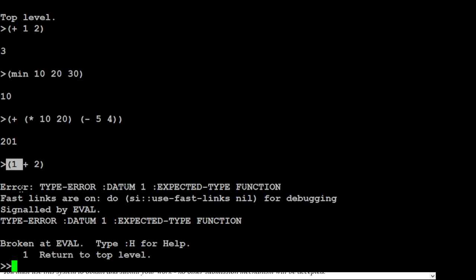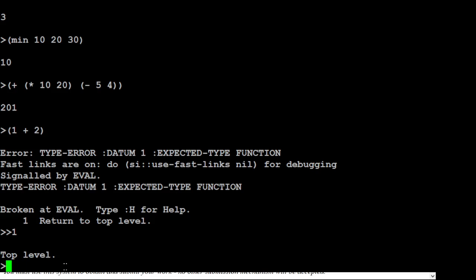So it sees 1, and it goes, 1 isn't a function, and so it complains. It's saying it saw this data value 1 when it was expecting a function. So that's what that error message is trying to tell you. And again, we'll get out of our debugging mode here.